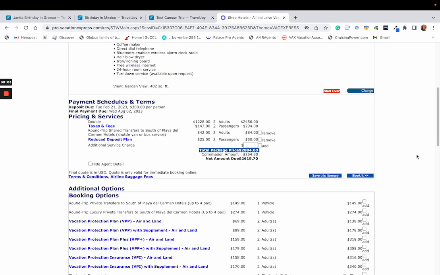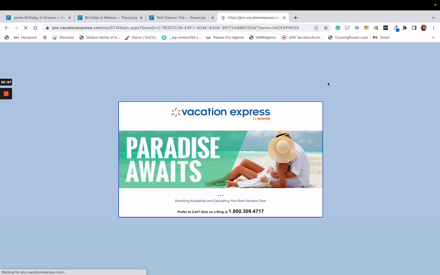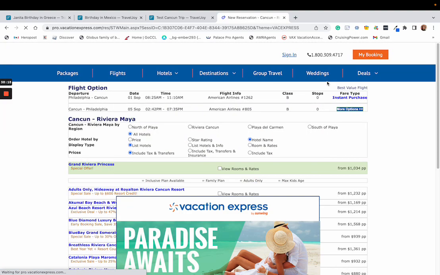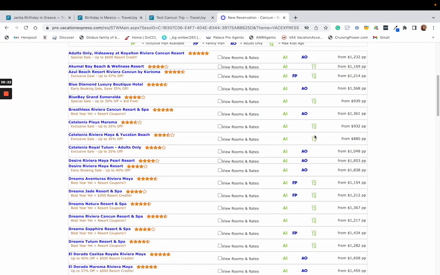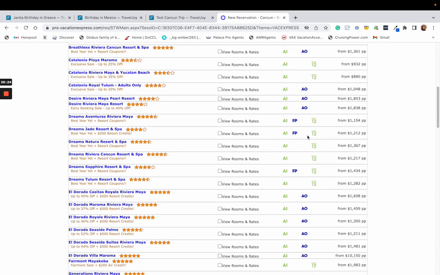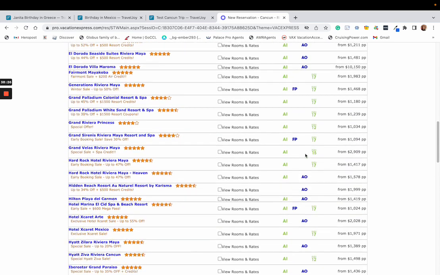And for our option 3, I'm going to hit change again. Now, because you're using the same dates and the same flights, and all you're doing is just switching out the hotel element, of course, the deposit is going to stay the same. The final payment is going to do the same, and you don't have to switch that out.